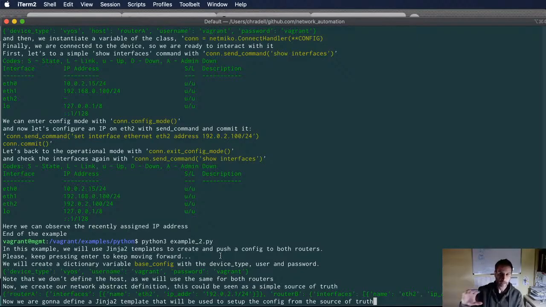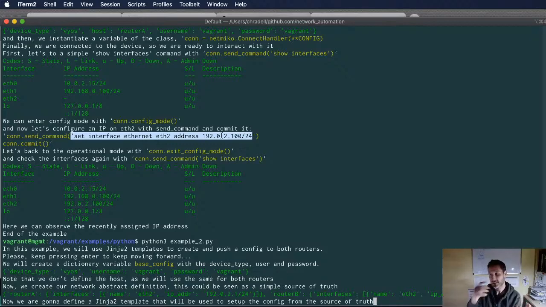So this example is using Netmiko below, but the focus is on Jinja. Why is Jinja important here? If we are using Netmiko heavily, one of the main questions that we have to answer is how I create this kind of CLI commands. So you can see that this is just text.